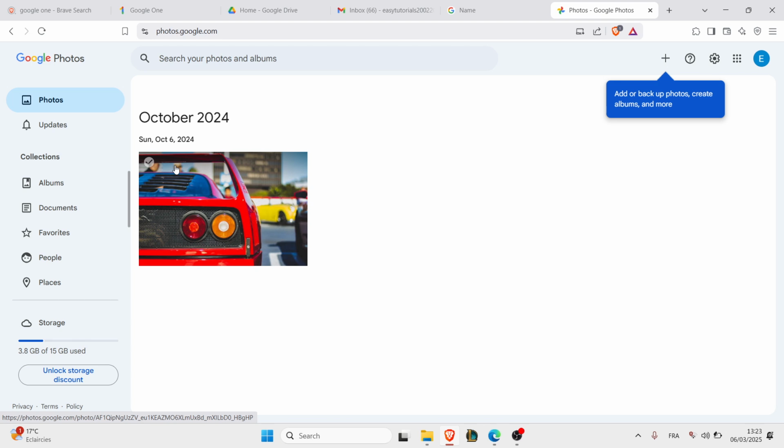Or you can alternatively open the Google Photos app in your mobile phone. And after you do that, sign in with your Google account. As you can see, I'm already signed in.